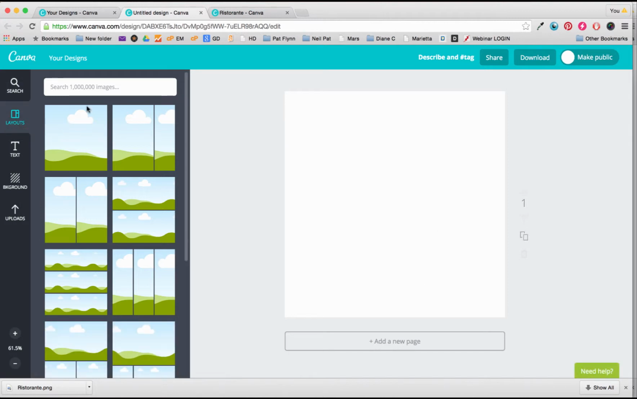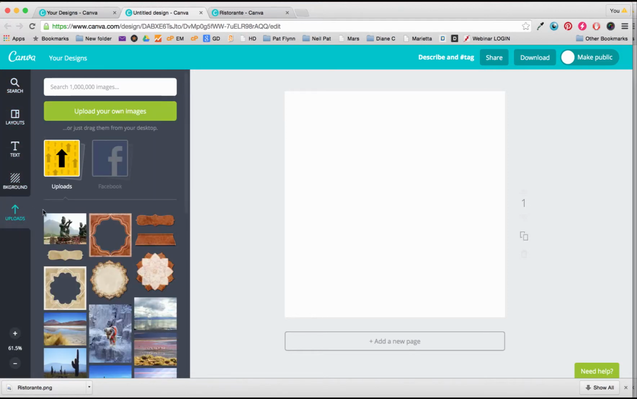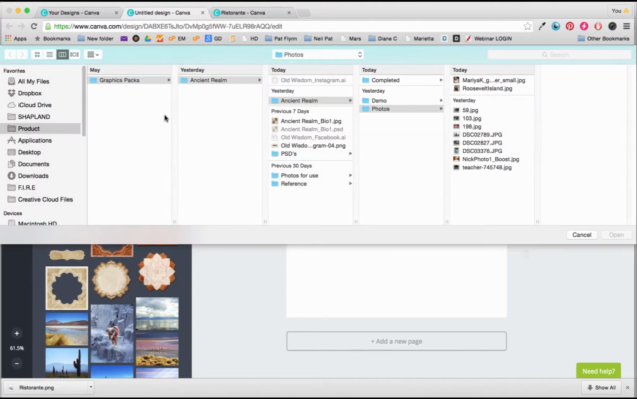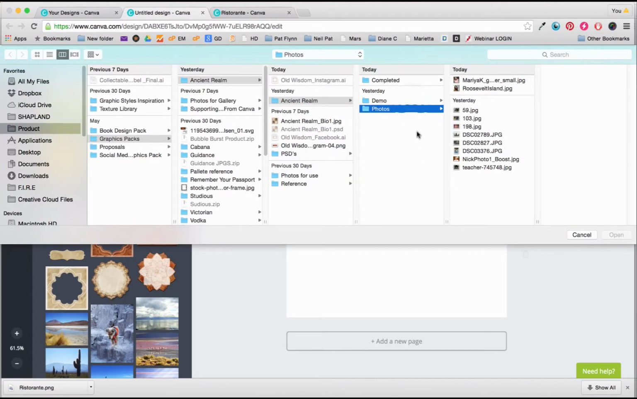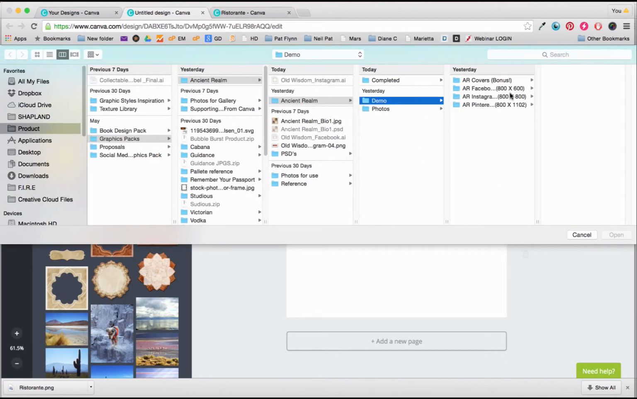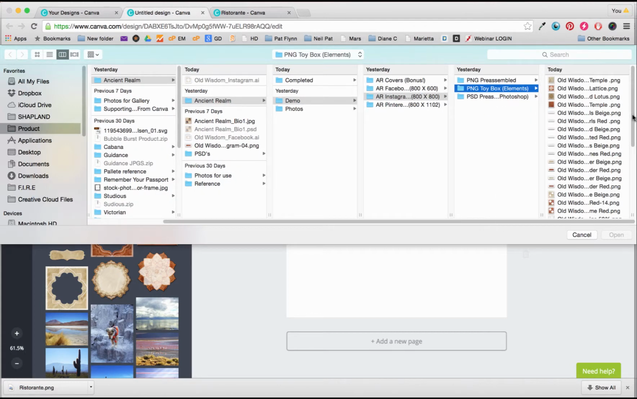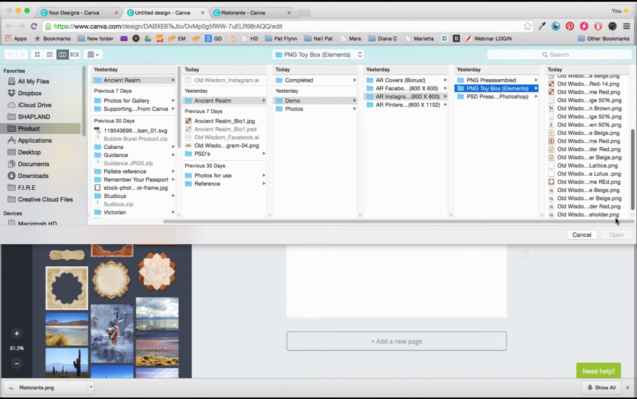Perfect. Over here on the left, we have our toolbar. What we want is the Uploads tab. Just go ahead and click on that. And this green button up here is the one you're going to use to upload all of your files. So for this one in particular, what we're going to use is our PNG files. I believe we picked this Instagram one and the PNG toy box in particular. We're going to use those loose elements to create a graphic from scratch.